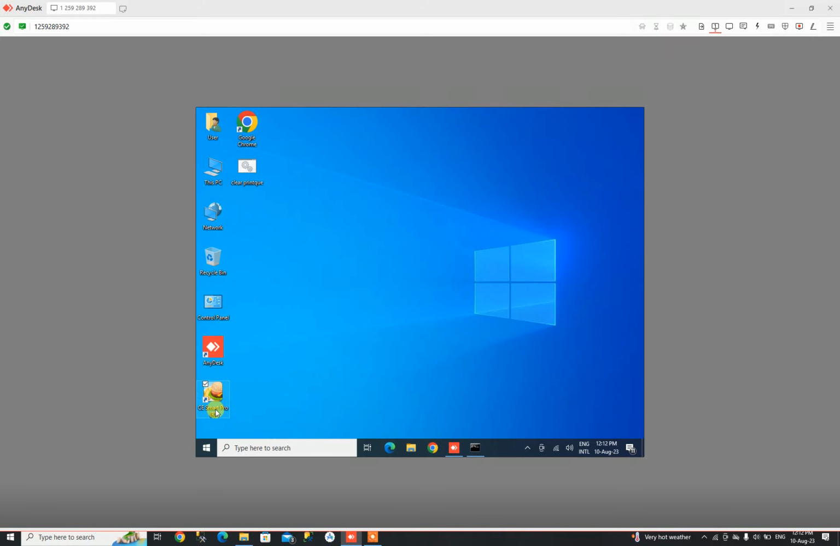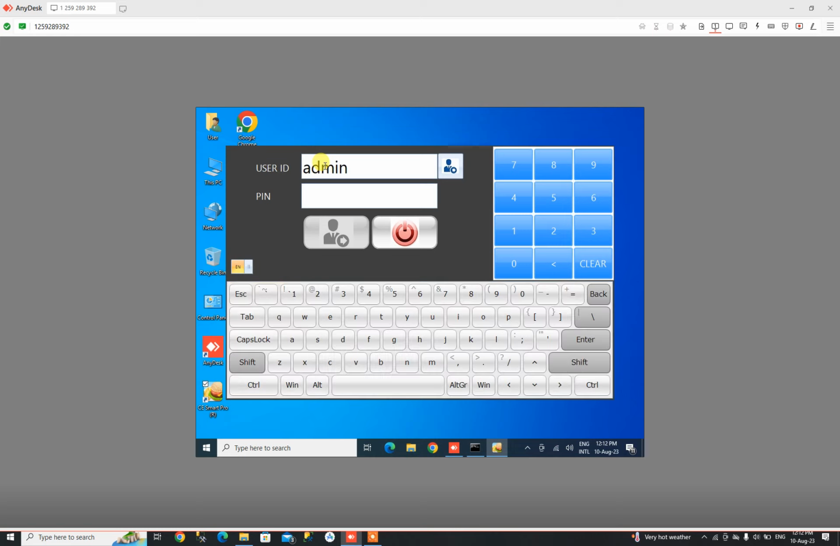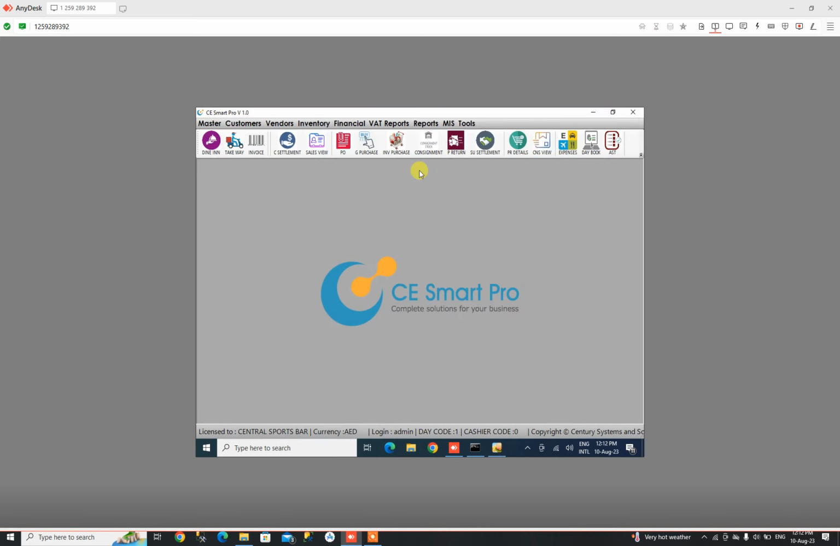This is our restaurant application, and this is the icon. Just double click. When you open the software, the user's name will be here, and we have one admin user, that is the master user. You can put admin and the password is 9999. Okay, then click here. The system will log in, and these are the master settings we have to do for our software.